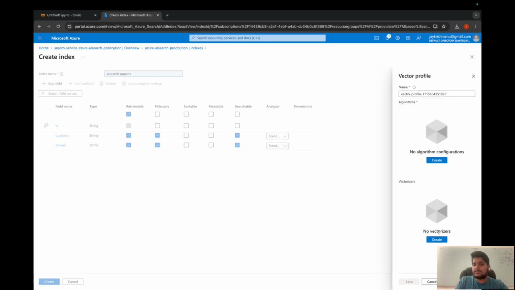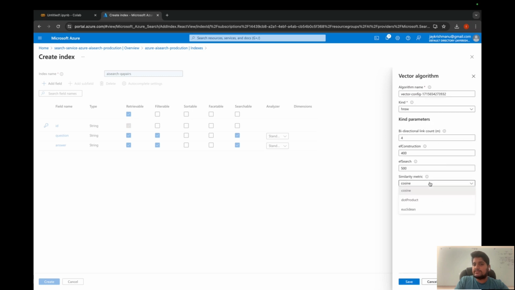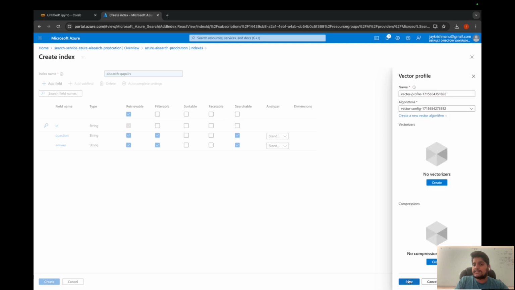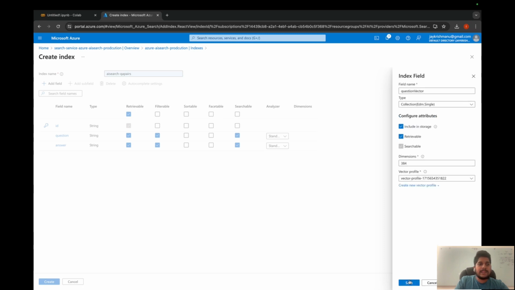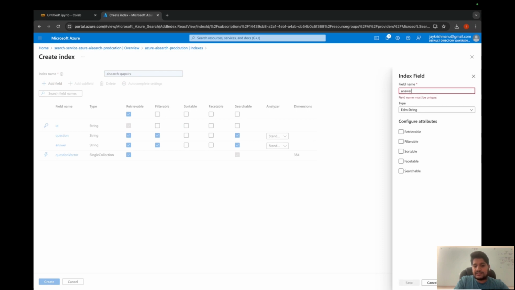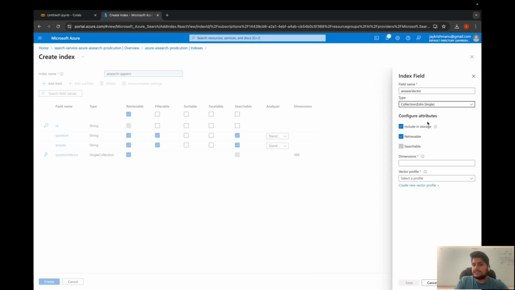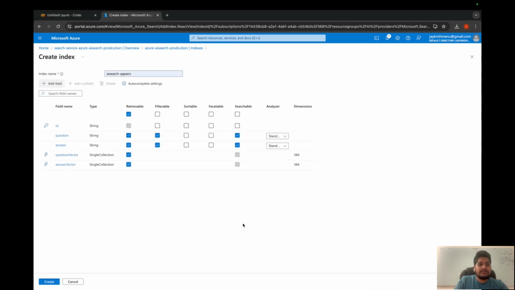Let's create a vector profile here. You can select any kind of algorithm, which is exhaustive KNN or HNSW, and you can select any metric: cosine, dot product, or Euclidean. Let's select cosine as of now, and save. We need to do the same for our answer. So answer vector, and we select the same Collection(Edm.Single), dimensions 384, and the profile would be the previous profile which we just created. Click on save and finally save it.